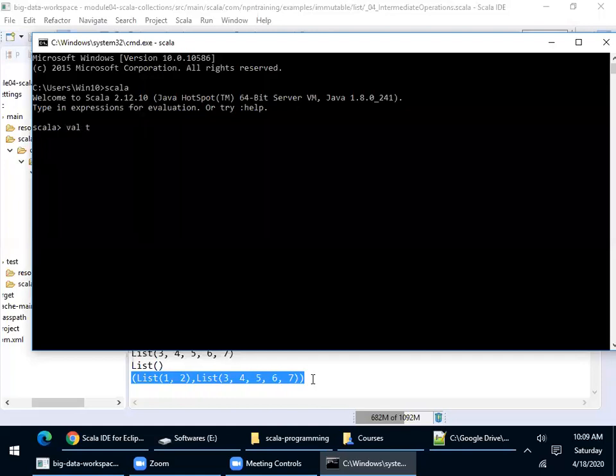So the tuple is something like this. This is a tuple. A tuple is also a container which can hold fixed data of different types. For example, I can have 1, and let's say I will have admin. This is fixed. You can't modify it.